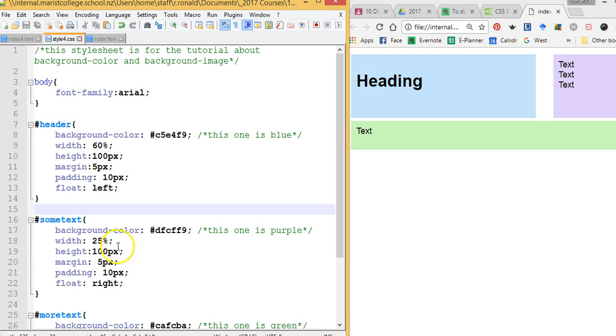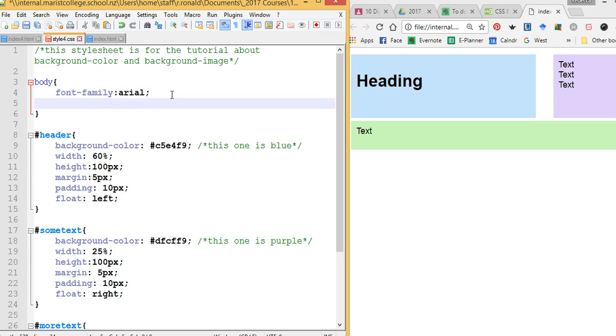There's a whole lot of garbage which you can probably ignore for now. Let's just try chucking a background image in the body of the page.